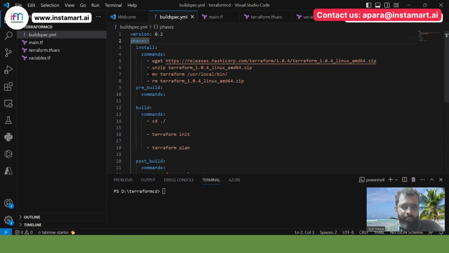Here you can see different phases, and you have to start with a phase. First is the install phase, where I am just going to install Terraform and so on. These commands I have written are similar Linux commands. Next is the pre-build phase, where you can give any commands you want, for example terraform init, so that I can do that there. I have not used that one. Then the build phase, where obviously you have to start with terraform init.